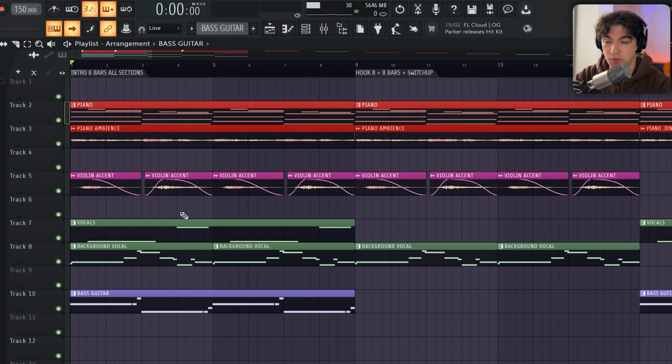And now for the third group of layers, this is going to be the main melody or the top line melody. And in this case, I don't have a specific top line melody, but instead I have this vocal layer. So I just have these two vocals, which basically act as the top line melody. Now this is going to be the second most important part.